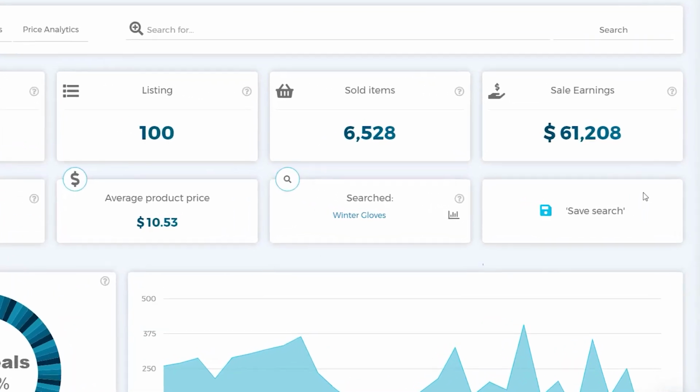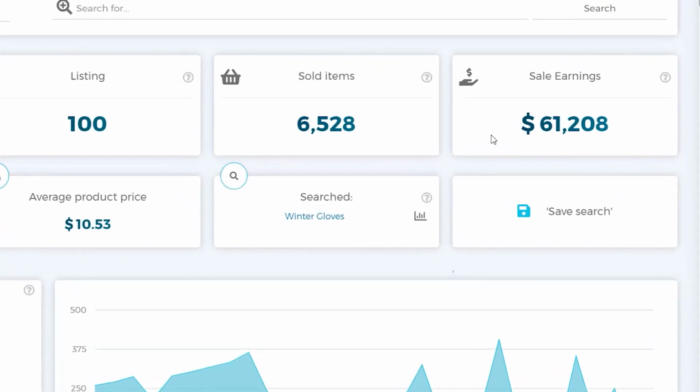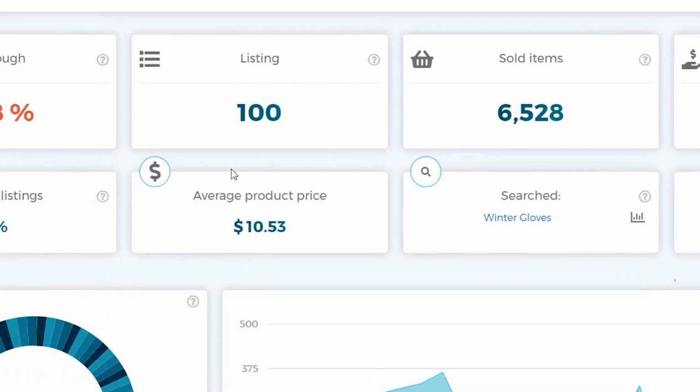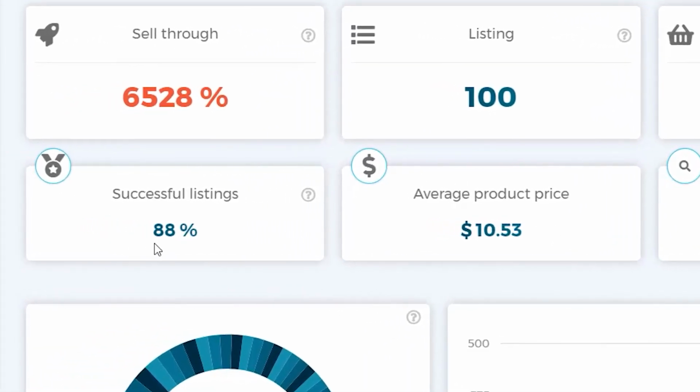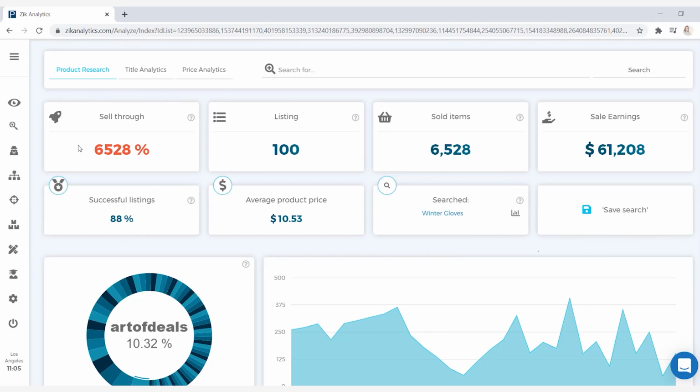That's how Zik works. It takes the first page of eBay and analyzes the results, showing you how many active listings, how many sold items, and how much money those sold items actually generated. For example, here in winter gloves, we have $61,000 in sales earnings in the last 30 days, with an average product price of $10.53. The successful listings is at 88%, and this shows us how many people actually sold an item in the last 30 days. Above that, we have the sell-through rate, which is at 6,528%. Now, this number shows you how many potential buyers there are out there for the number of listings.